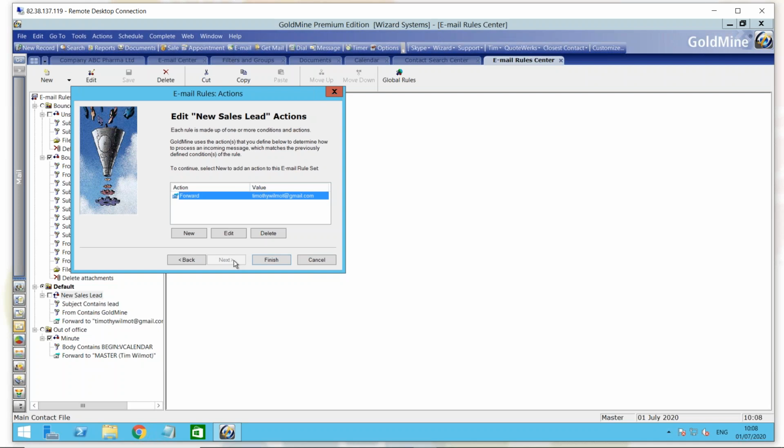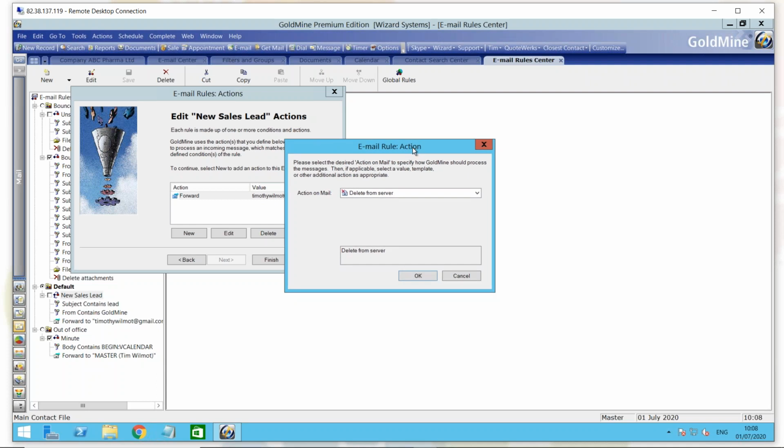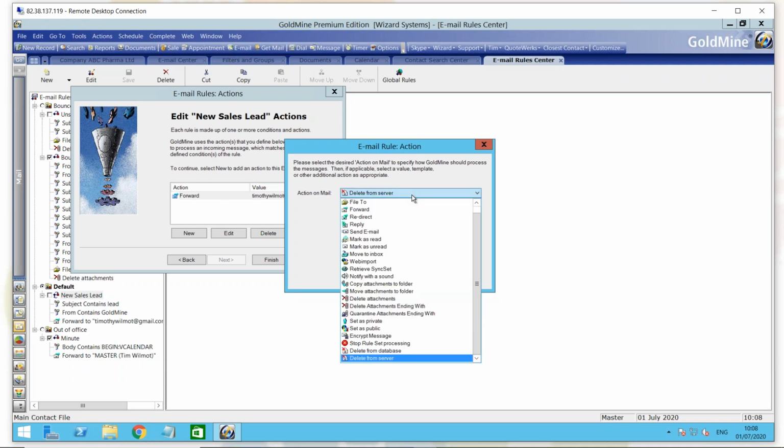Well, there could be more than one action, of course. I've got one there already. I'm going to forward it to an email address. If I click new here, I can show you then the range of different actions that you've got, quite extensive. Let me just scroll to the top. So we can file this email, forward it to a user or another email address, redirect it. Of course, a subtle difference between the two. Reply to it with a particular email or message, and so on.